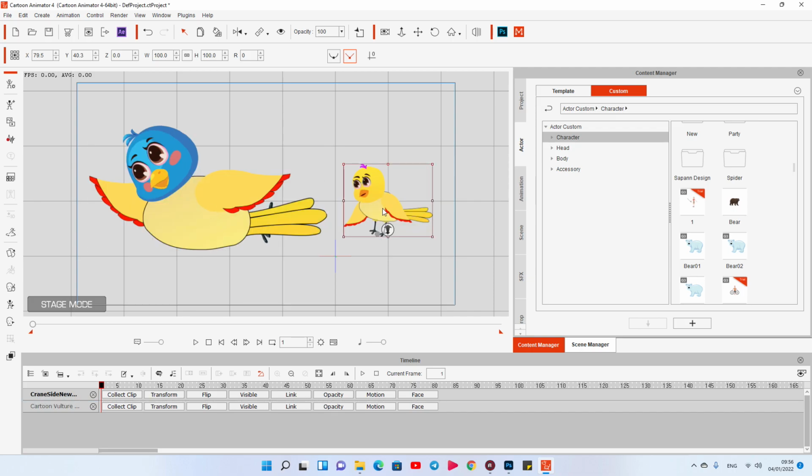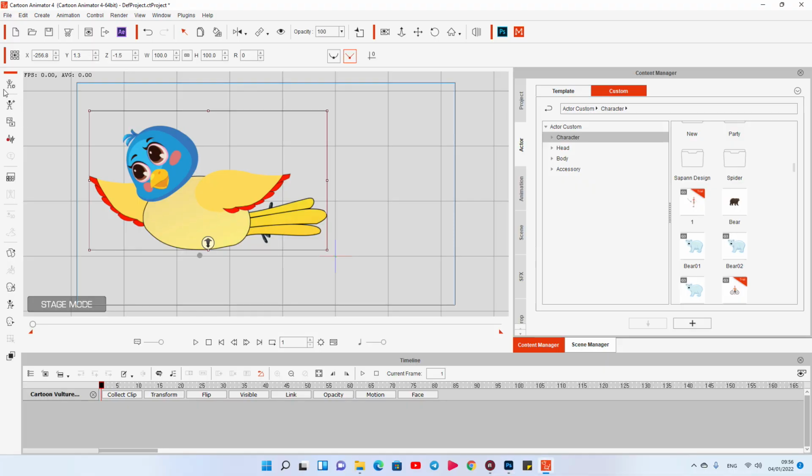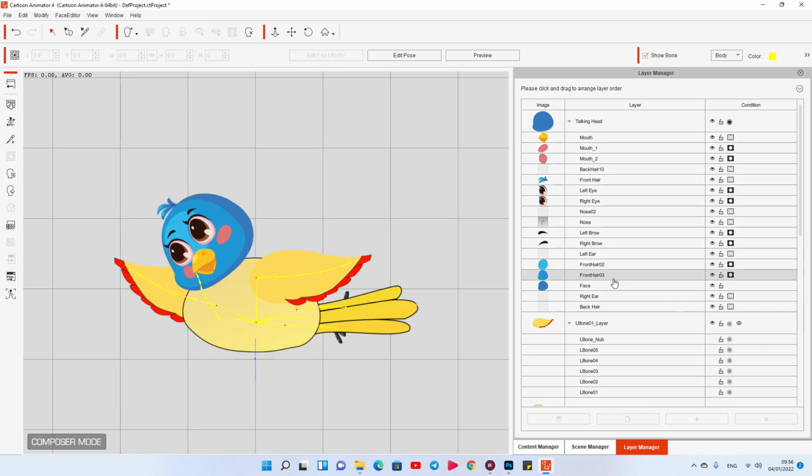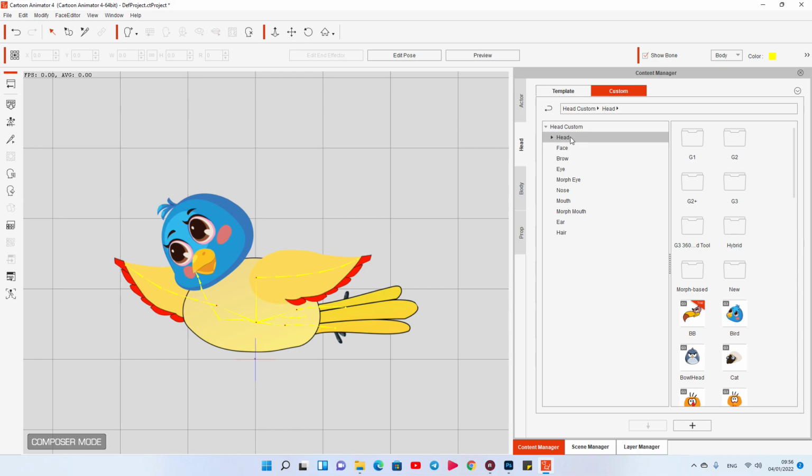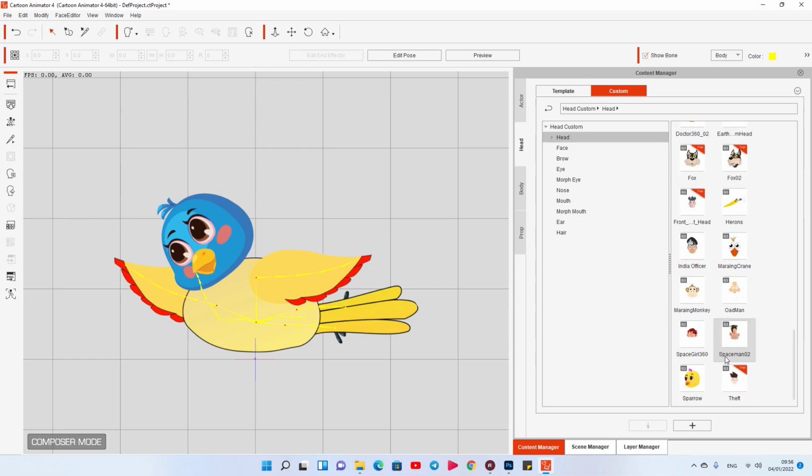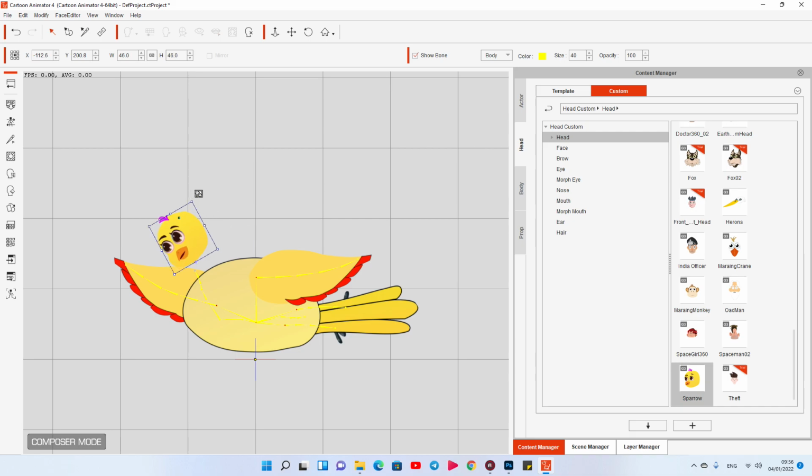Okay, and I delete this one, and also come to this one, delete. Okay, and click composer mode, and we add this head to this bird. Head. Okay, this sparrow, double click, and we resize this bird a little. Okay, this point I can put here.